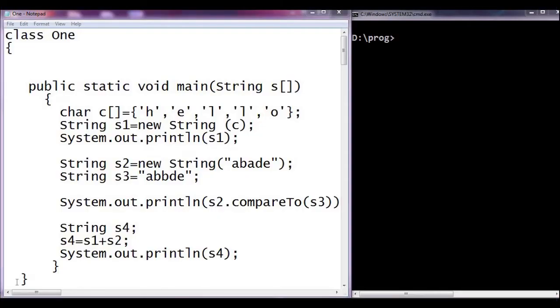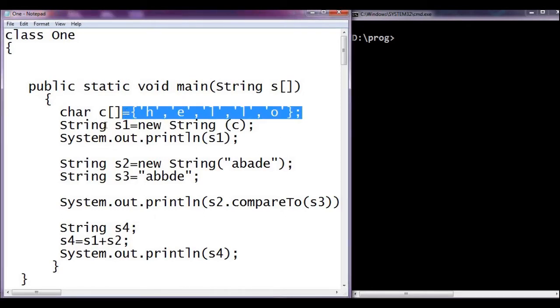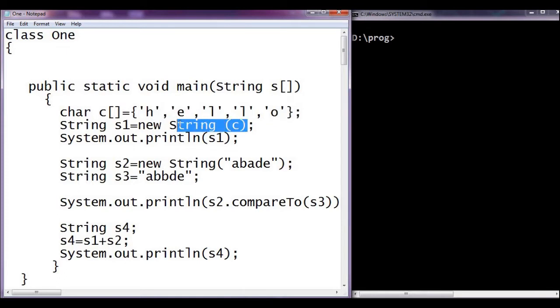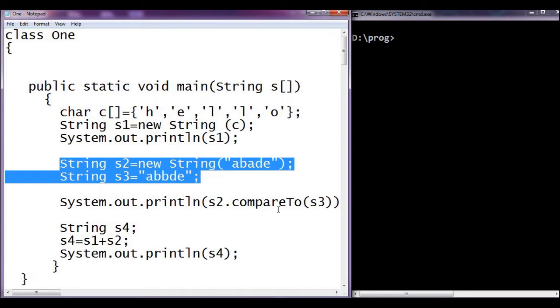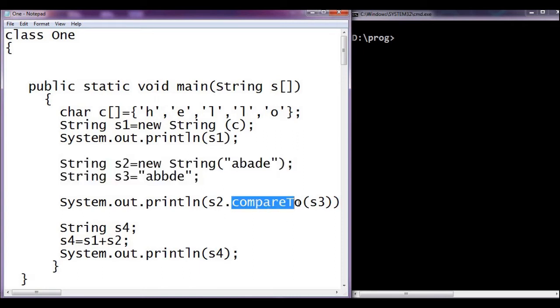So this is the first program of the string. Here we have created one character array. Then we want to create a string from that character array, and then we are printing s1. Then we have a second string, abade, and then we have a third string, one more variety to create the string, and then we are using the compareTo method.